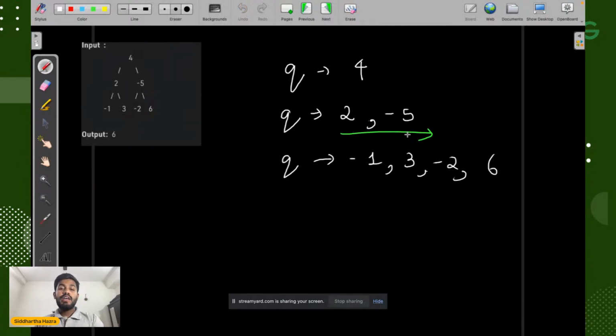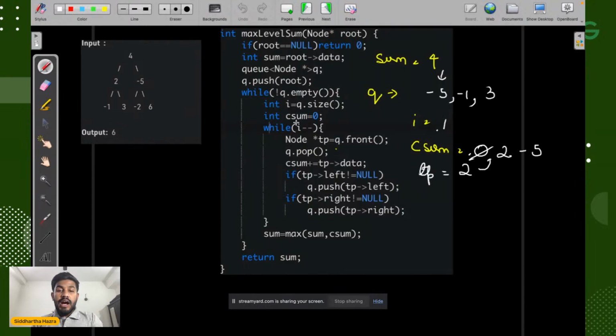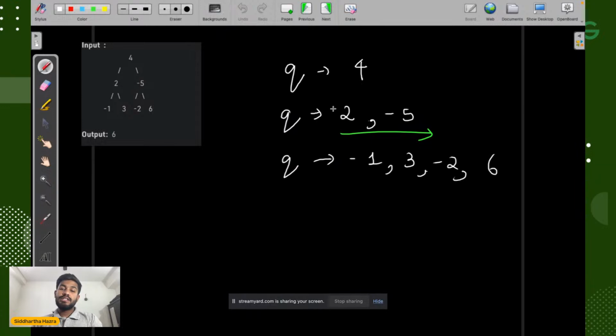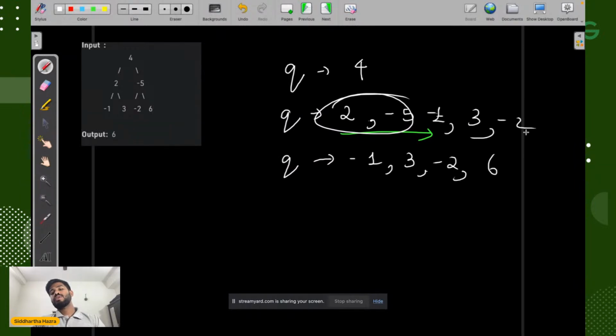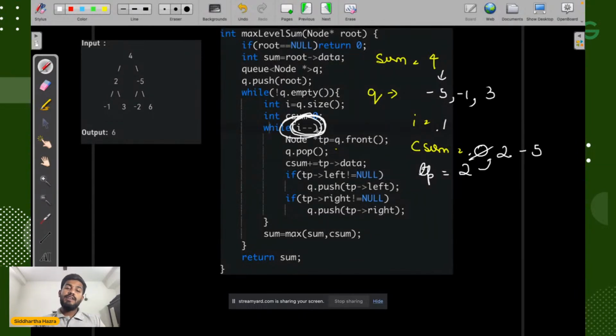And that is why we are finding out the size of the queue. Suppose we know that at this point there are two elements. So we would only traverse two elements. We don't care if 1, 3, negative 2 are kept. We don't care. That is why we are taking out the size and only iterating. If you just see, the value of i is not getting changed at this position. We are initializing the value of i again when we come here.